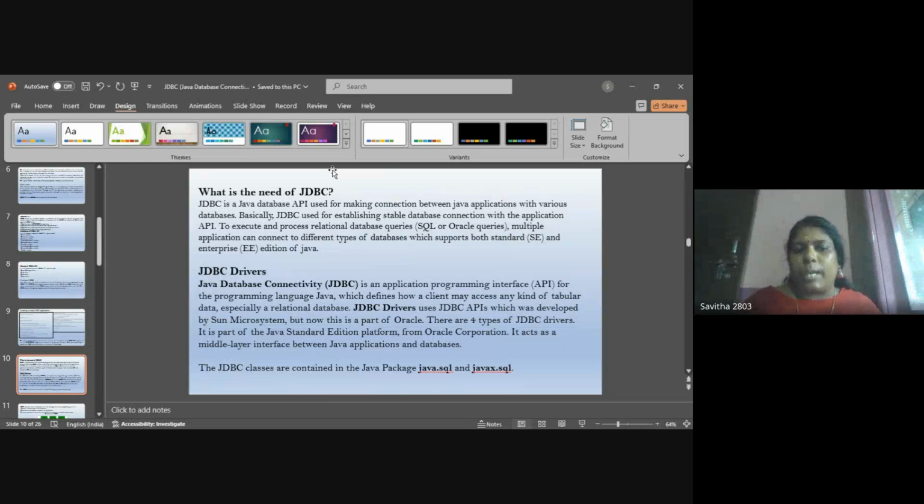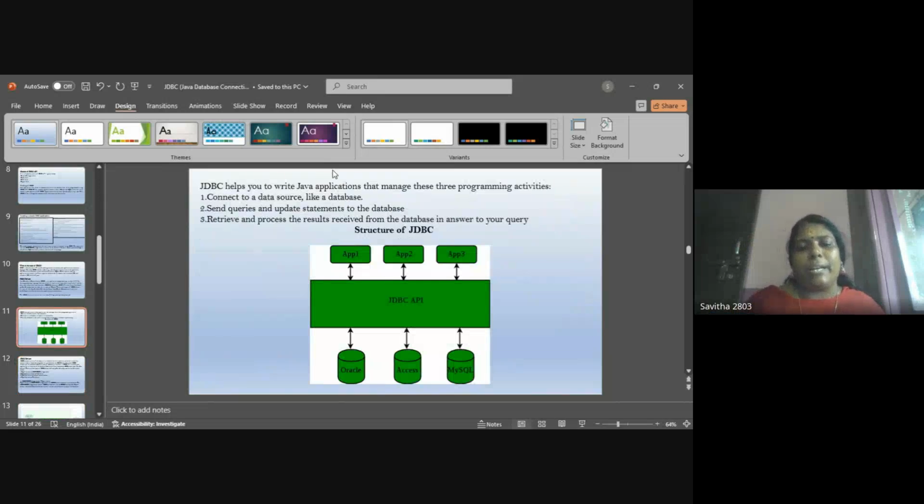Okay, so the need of JDBC: JDBC is used to connect with the various databases which we need to establish or connect with the use of Java programming. Sun Microsystems developed the JDBC drivers, and it contains all the features that will be supported for Java SE or Java EE, that means Java Standard Edition or Java Enterprise Edition.